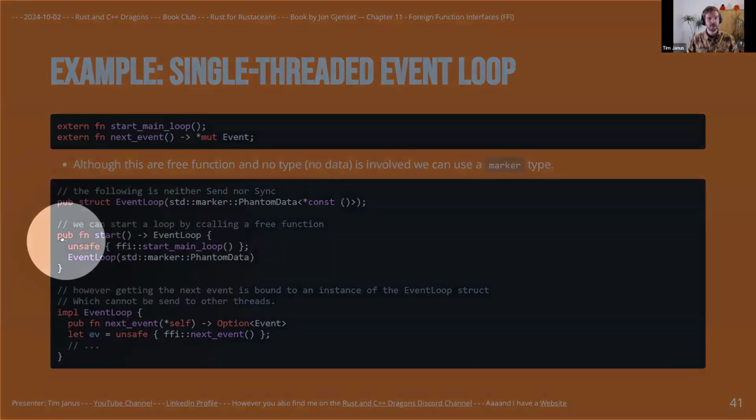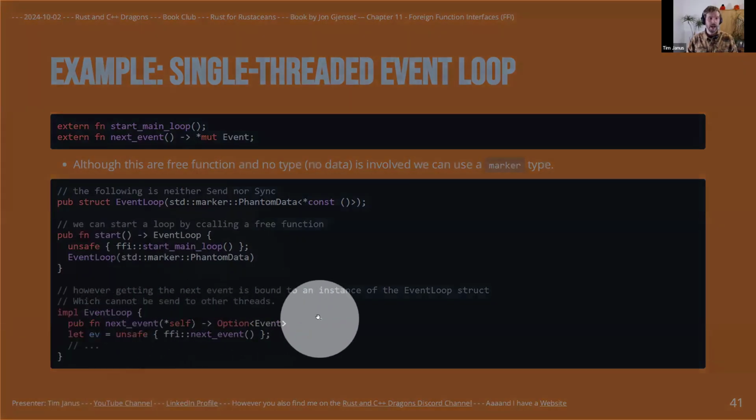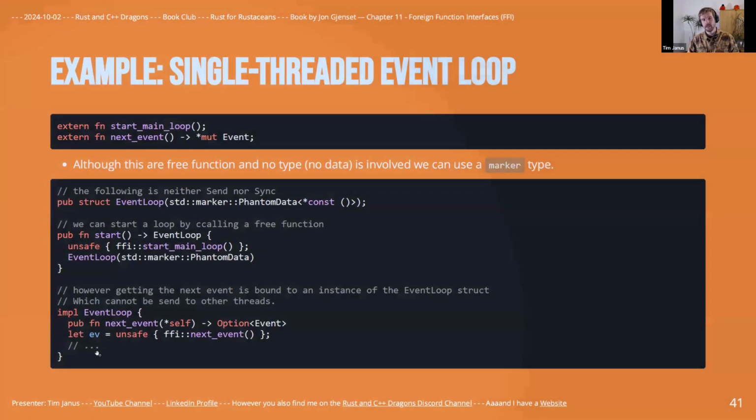And then we have a function for the start, which generates an event loop. We call the start main loop and return the event loop struct. And on the struct, we implement the method for next event. And now what happens here internally is, because of the new type, we are not Send or Sync anymore. And we also are sure that start main loop is always called before next event.